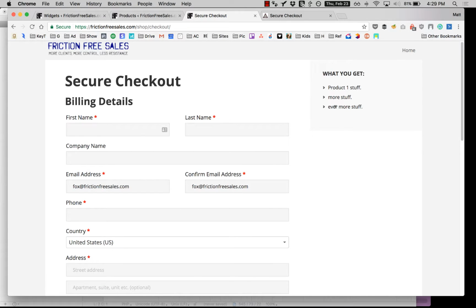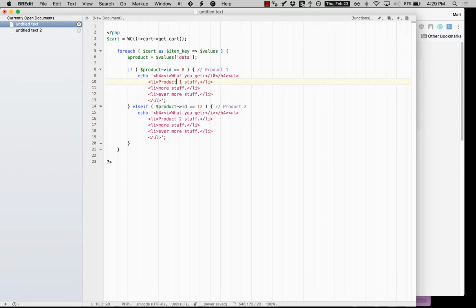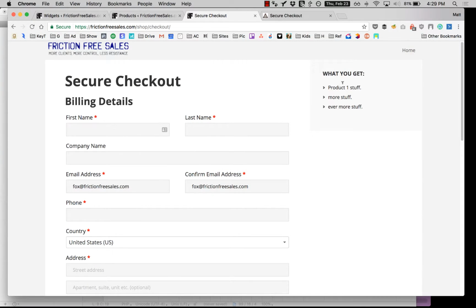Product 1 stuff, more stuff, ever more stuff. All the things that you see right here, product 1 stuff, except I removed this before I copied it over, or after I copied it over. Product 1 stuff, more stuff, ever more stuff. Okay, so you have to know a little bit about HTML to put those things in here. And if you don't, don't even bother doing this.